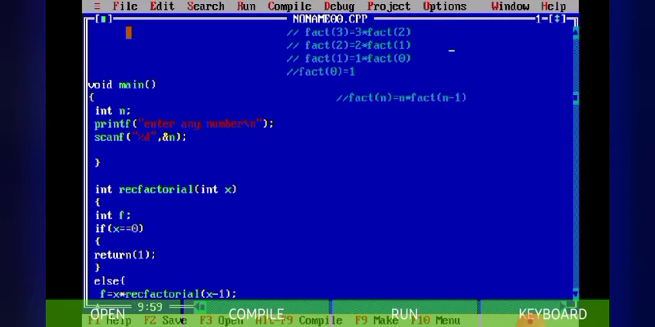So why I write here factorial of 2 equals 2 multiplied by factorial of 2 minus 1, which is 1, and factorial of 3 equals 3 multiplied by factorial of 2, that is 2. What is the value of 2? 3 minus 1 equals 2. I think you clearly understand what I am saying.